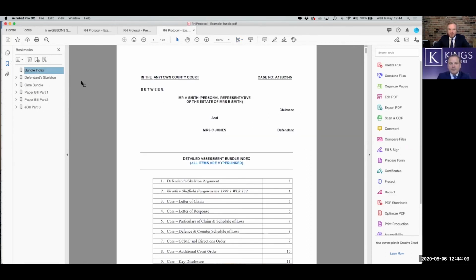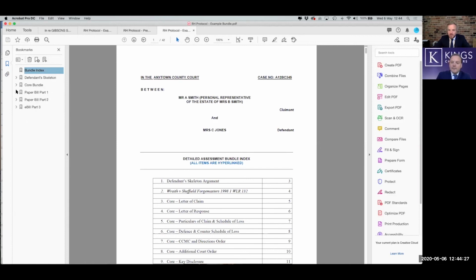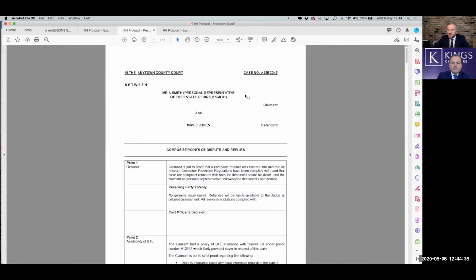One final thing I ought to mention before we move on to Paul's observations about sharing the document is the way in which the bundle might be organized to make it most effective for detailed assessment proceedings. So you'll see here we've followed the guidance notes on the ACL website insofar as preparing a core bundle, but we then need to look at the documents in support of the various items and the points of dispute. So we have some mock points of dispute here.